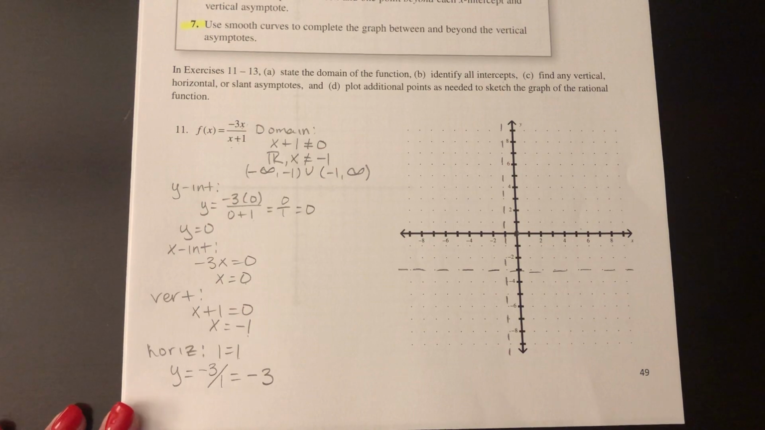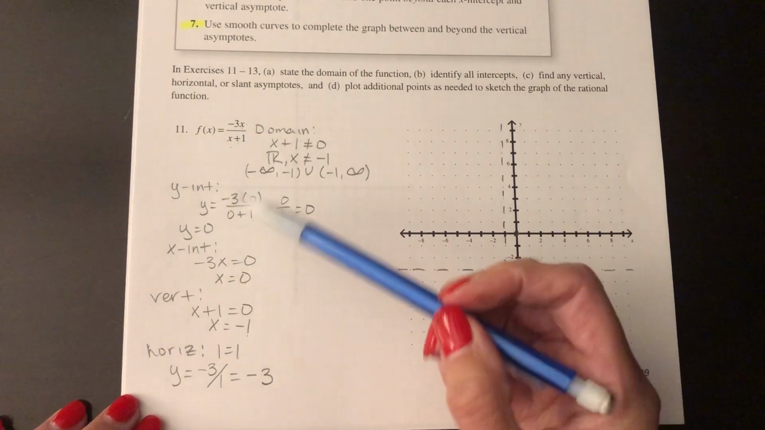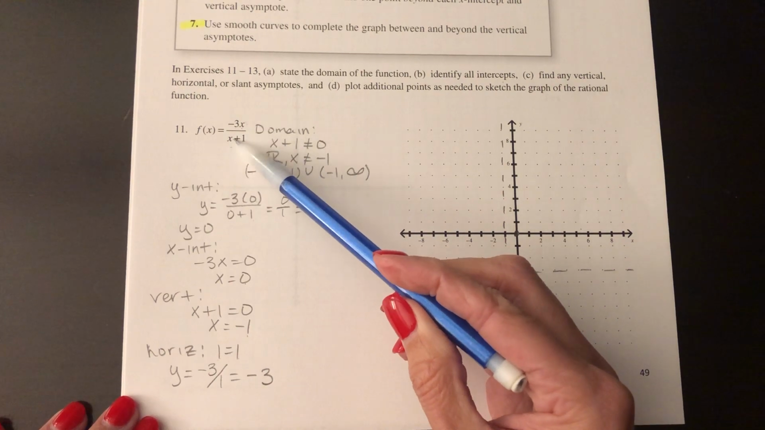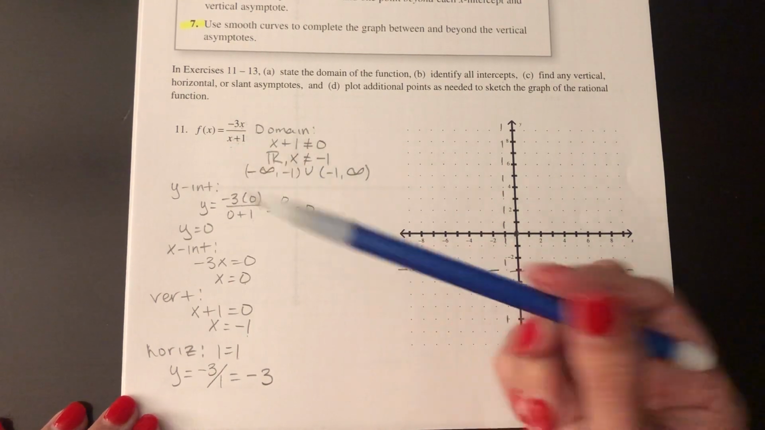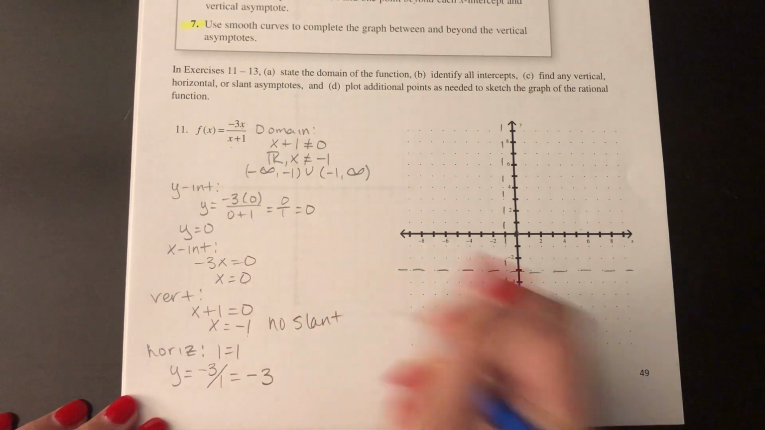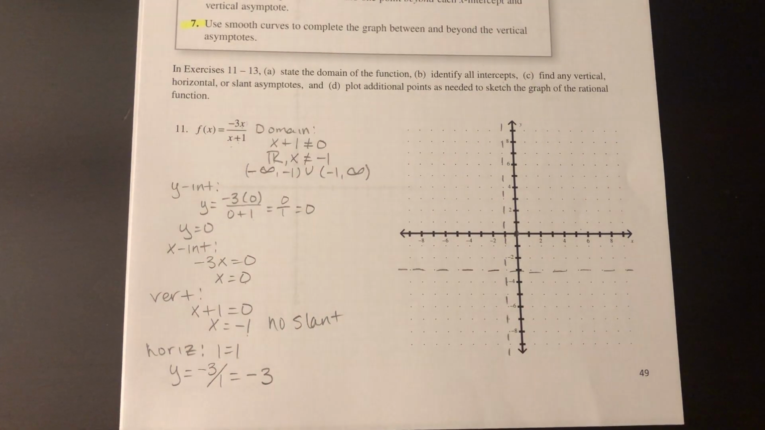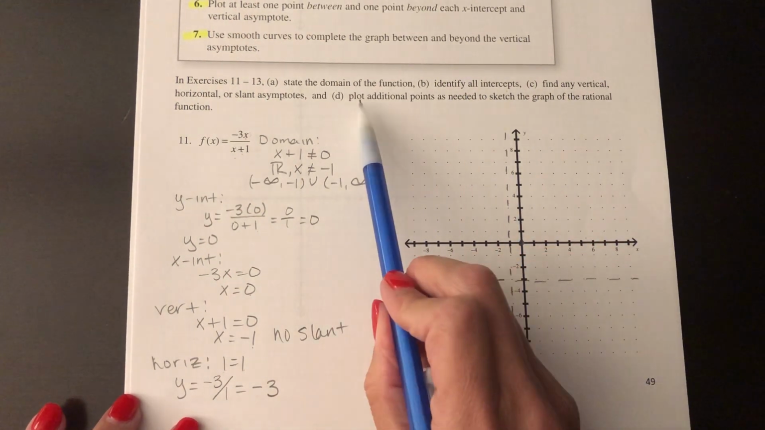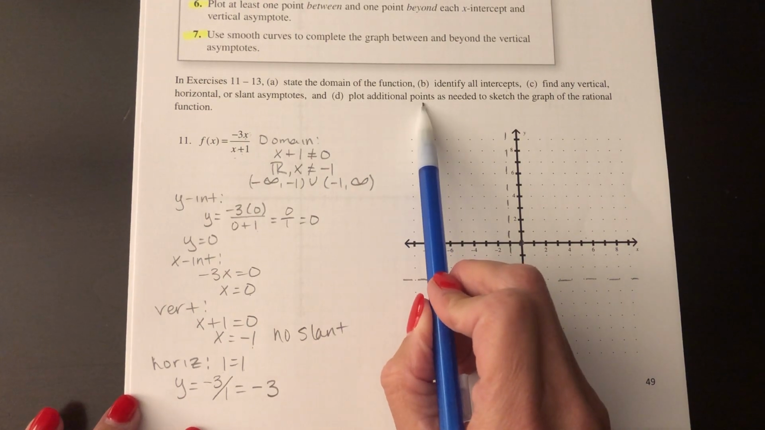Okay. Then we're going to check for a slant. Slant means the numerator has to be exactly 1 more than the denominator. These are equal, so there's no slant. No slant for this one. And then finally, we're going to go ahead and plot additional points.